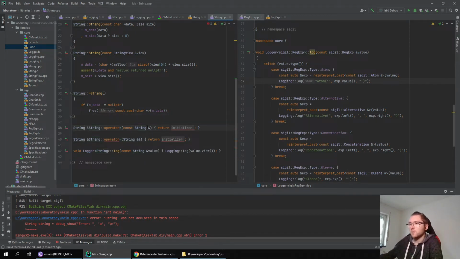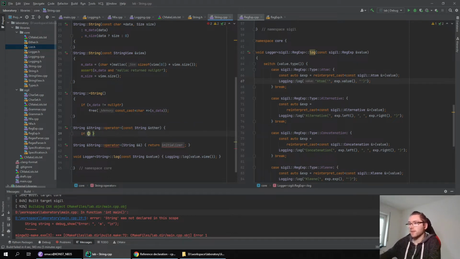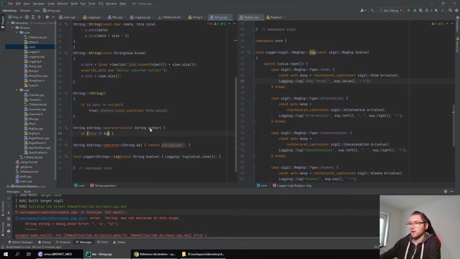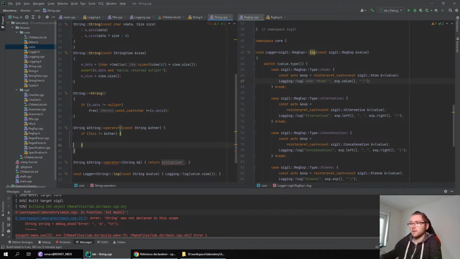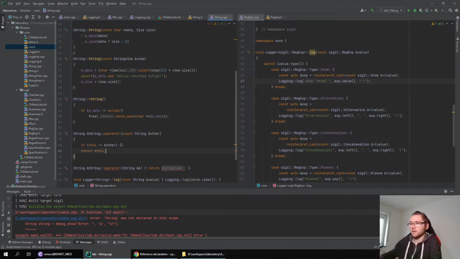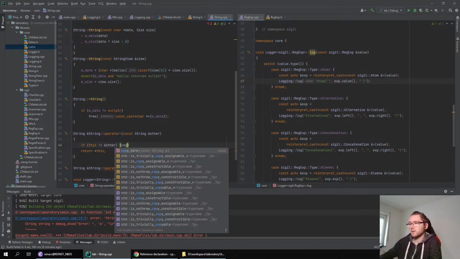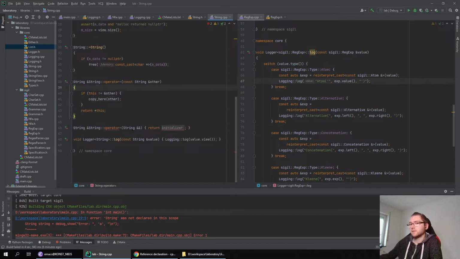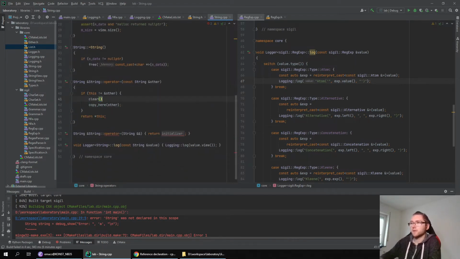To copy a value, we're first going to check we're not copying into ourselves. If this is not equal to other, then we will copy, and we will always return a reference to ourselves. And the copy is just copy here other. I'm thinking that we're going to clear before we copy here.